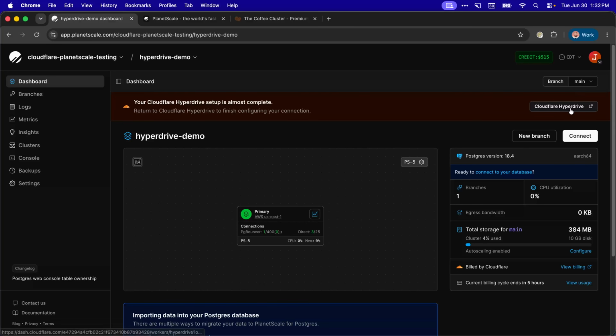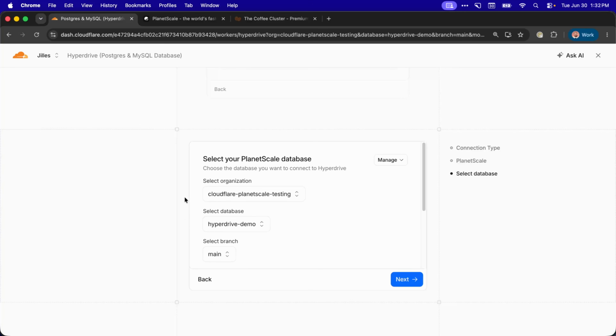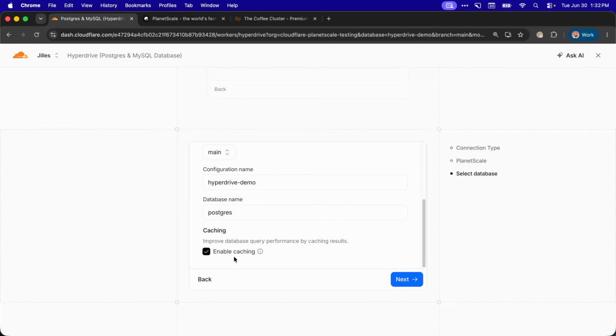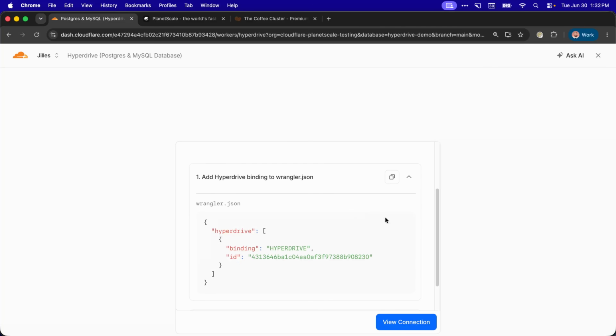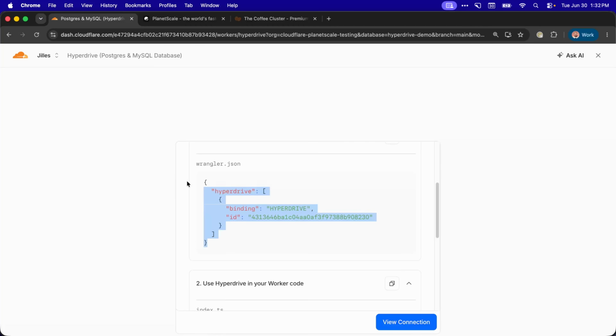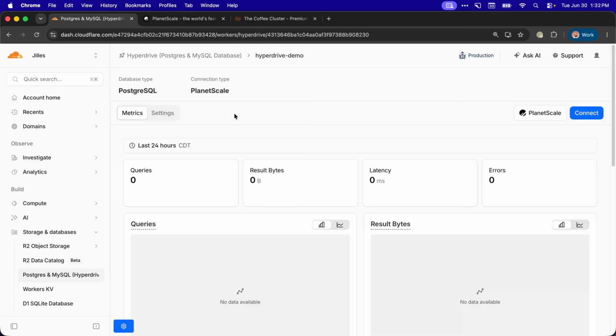Now if I go to Cloudflare Hyperdrive here, back to the dashboard, now we have the database here. I can create the configuration, it is Postgres. I'll enable caching that we talked about earlier. I'll click next. And this is all I have to add to any of my Workers apps to connect through Postgres. It's just that simple. One single change to my wrangler.json. I usually would copy this into my coding agent, say set up Hyperdrive, and we're done. Hyperdrive connection, Postgres, PlanetScale, amazing.